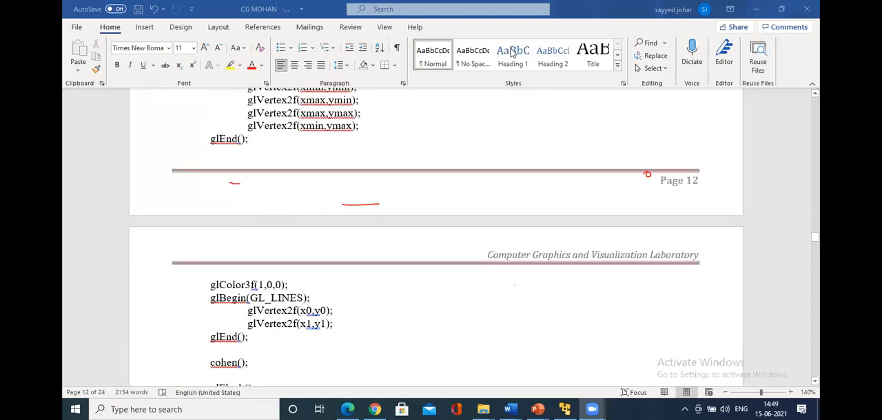For example, see, this is a window, your screen 500, 500. This is your window coordinates. This is x min, y min. This is x max, y max, right? GL line loop is formed. Draw the line, plot the line with GL_LINES, using the values x0, y0, x1, y1, right?